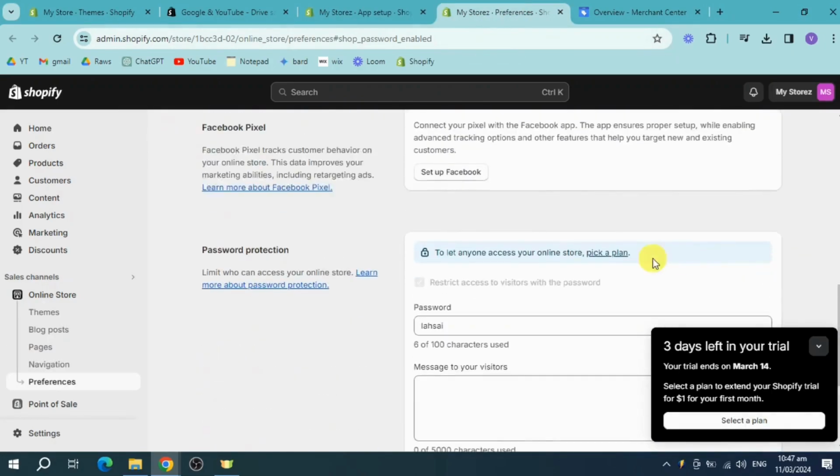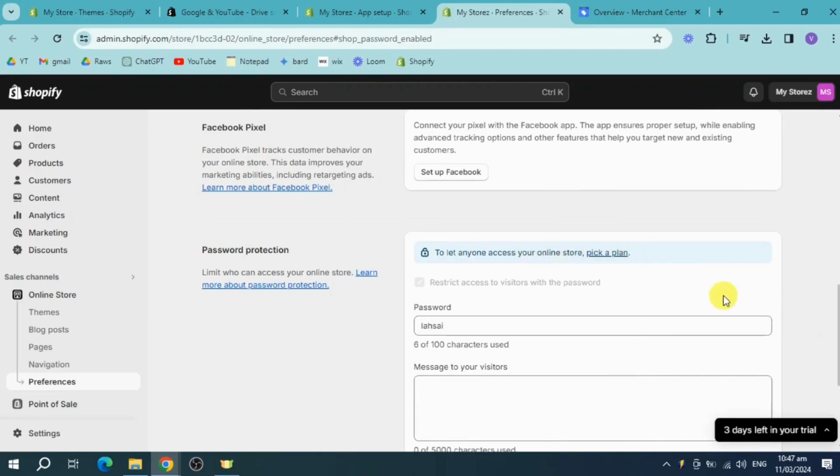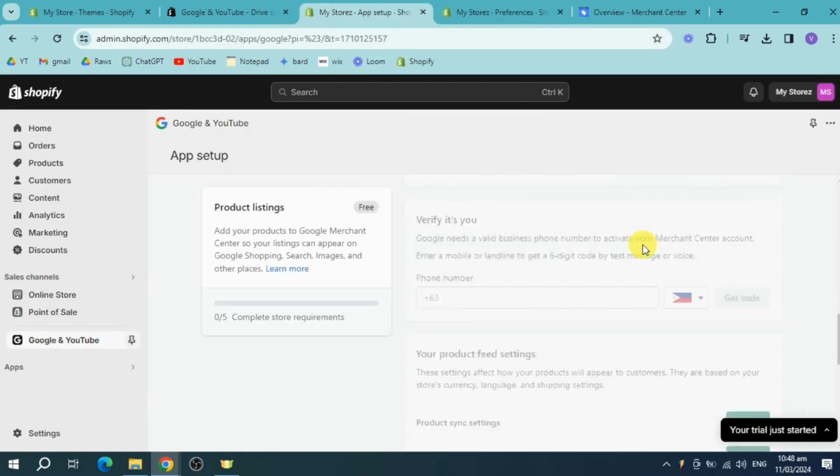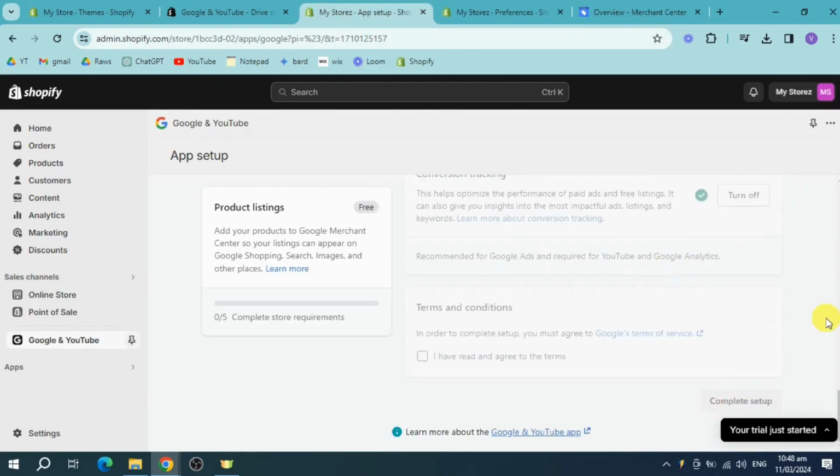So as you can see, to let anyone access your store, you need to pick a plan. So you don't actually have to do this, but we need to subscribe to Shopify Premium in order to pick a plan right here and actually connect your Google Merchant. Once you have picked a plan and did everything right here, you can click on complete setup to complete all of these things. It will take some hours or days in order to complete the verification, but once it's set, it will be able to appear on the search engine of Google. So that's the whole process.